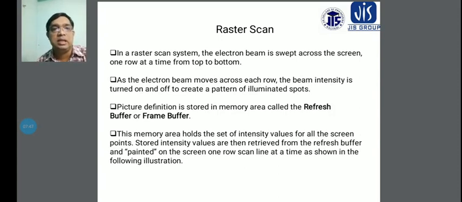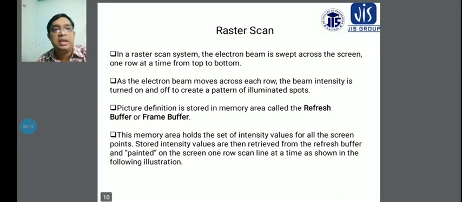And another thing, this memory area holds the set of intensity values for all the screen points. Basically, you have to record the intensity values for all the screen points, and the stored intensity values are then retrieved from the refresh buffer and painted on the screen one row scan line at a time, as shown in the following illustrations.